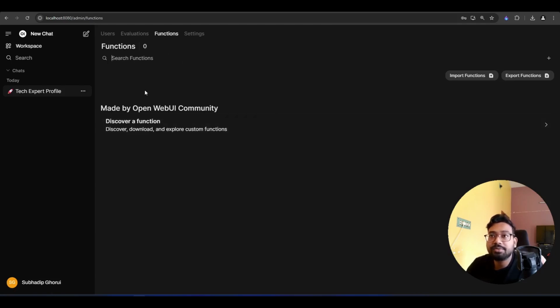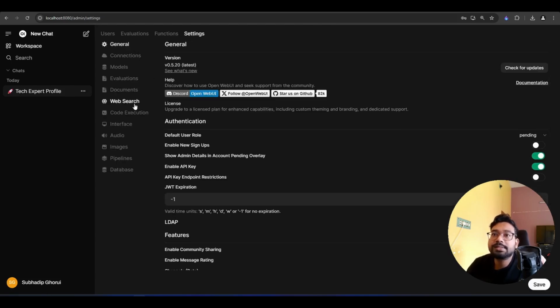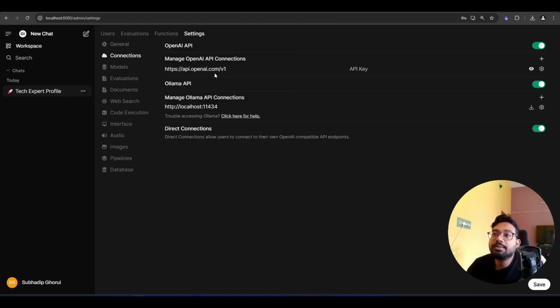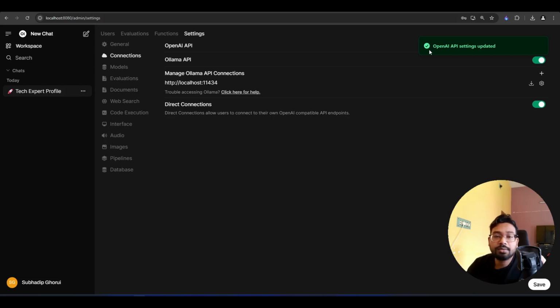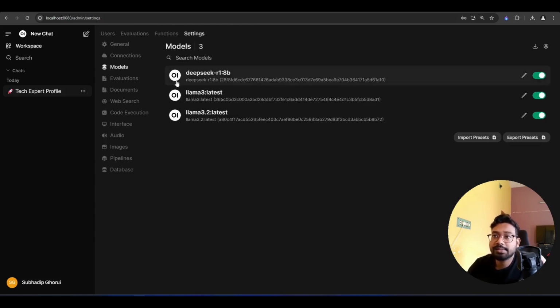We will see that in future videos. This is the settings. You can also chat with OpenAI if you have a paid API key. We can close this so that OpenWebUI does not connect with the internet, because we want to use it totally in our local network. So these are the Ollama models. You can also enable and disable them.